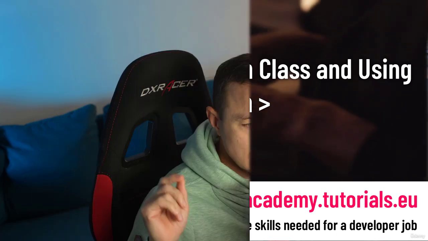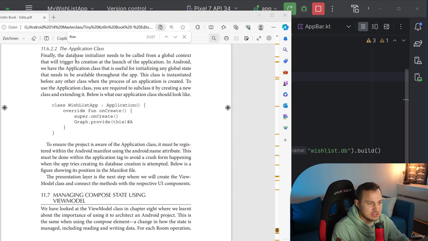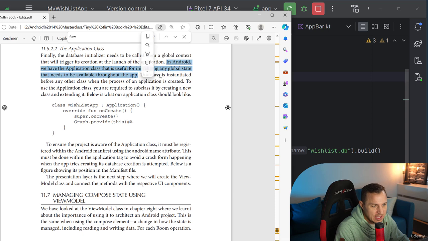Welcome back. So now that we have our graph ready, we can set up our application class. The database initializer needs to be called from a global context, and our application class will have that context. In Android, we have the application class that is useful for initializing any global state that needs to be available throughout the app. This class is instantiated before any other class when the process of an application is created.